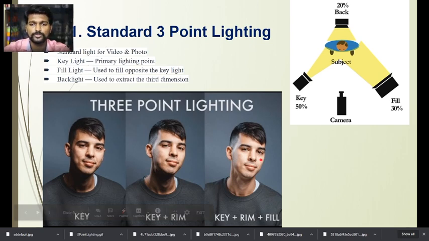You can use this as a standard setup. I'll show where the key light, fill light, and backlights fall. This image is an example for key light, and this image is an example for rim light and key light, where you can see the rim light falling on the hair. This image is for key light, rim light, and fill light. This is the key light, and you can see the fill light output here, whereas fill light is absent in this image. So this is key light, fill light, and rim light. This is a standard lighting technique used in photography and videography.